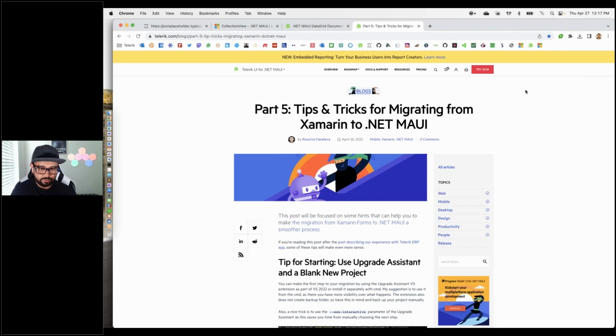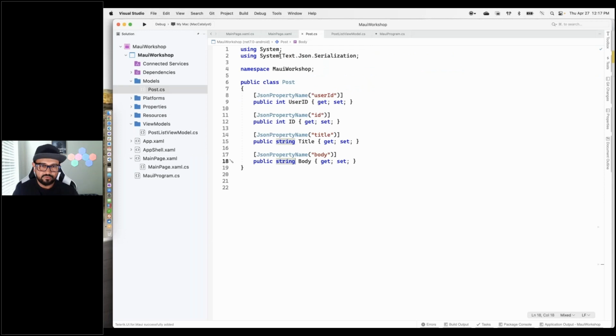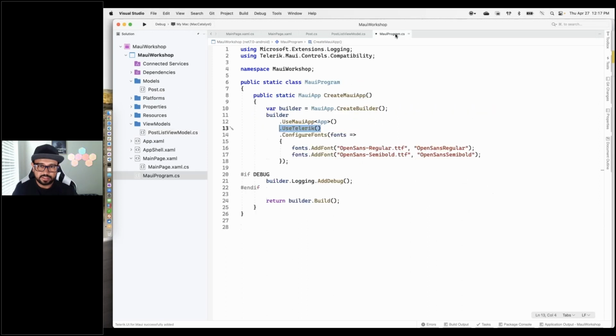Okay, and yes, I will get to the web view stuff, the web stuff in just a minute. Let's get this one to work. All right, so I have a grid. I'm not mentioning any columns yet, but I do have this post now, which mimics my service. And I have a view model that is set up, and I am set up with MAUI program.cs as well.